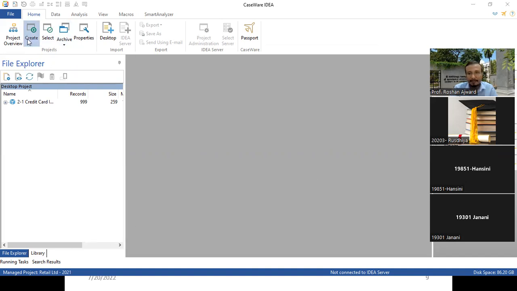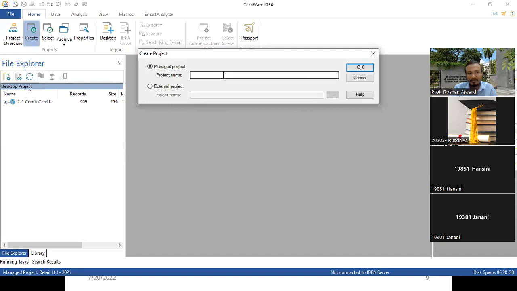You can see Create, and there are two kinds of projects that you can create: managed projects and external projects. Simply what it means is, if you want to keep the data files on your own computer, because IDEA will create its own files once it imports data from Excel or some other spreadsheet or other source, and convert that to IDEA files. If managed project, it will keep it in your own computer under My Documents. It will create a small folder there for that company, and it will maintain all the files there.